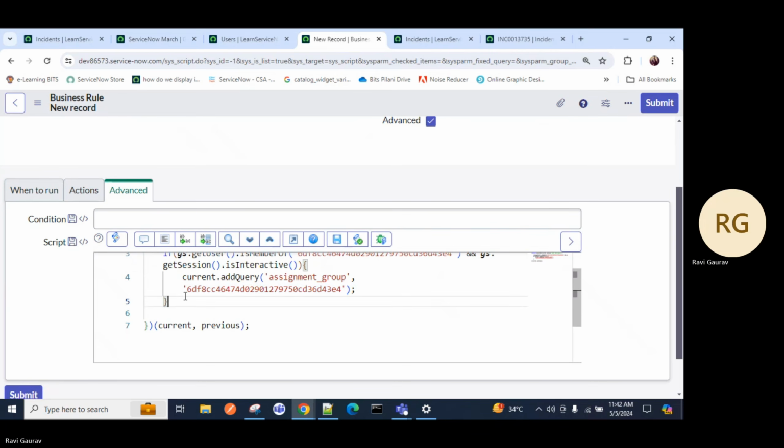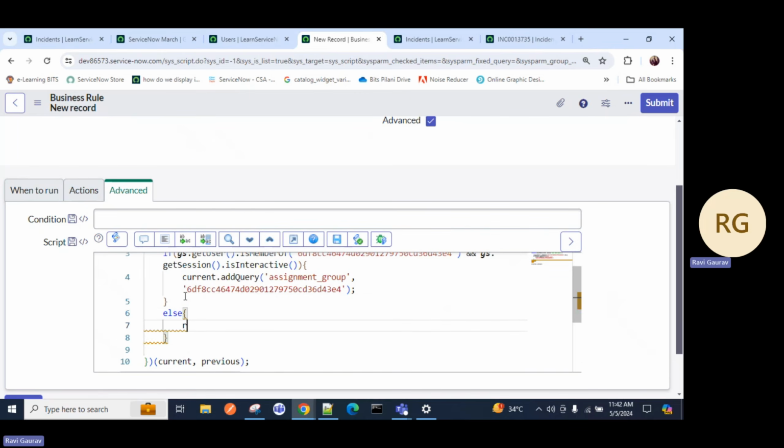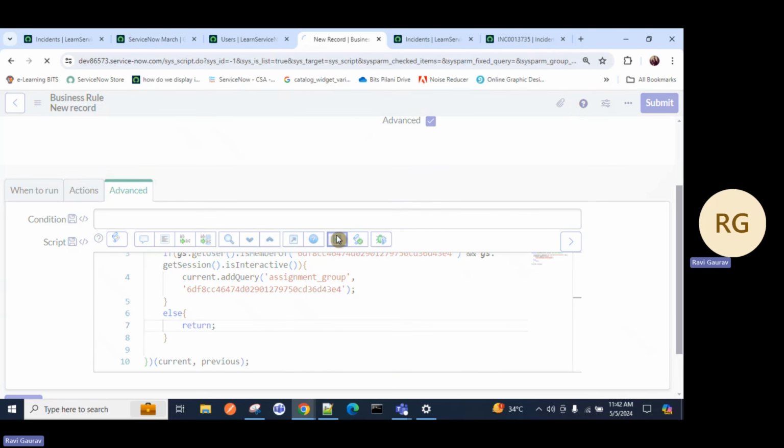And else, return null or return nothing. So you can put it like this: return. So it will return nothing. Just save it and see if that is working or not.